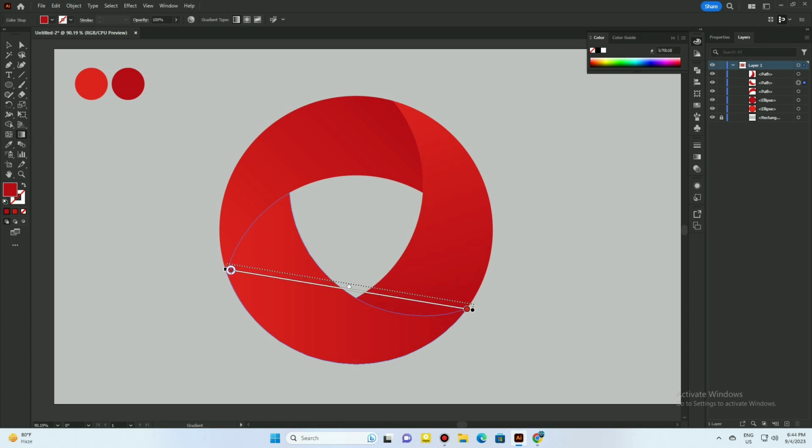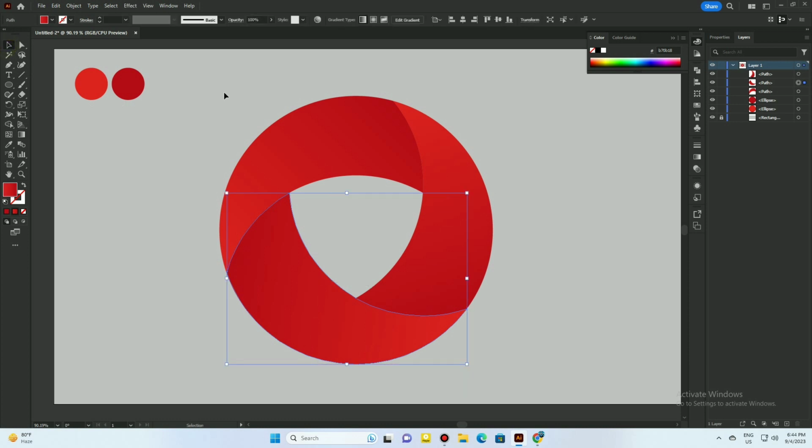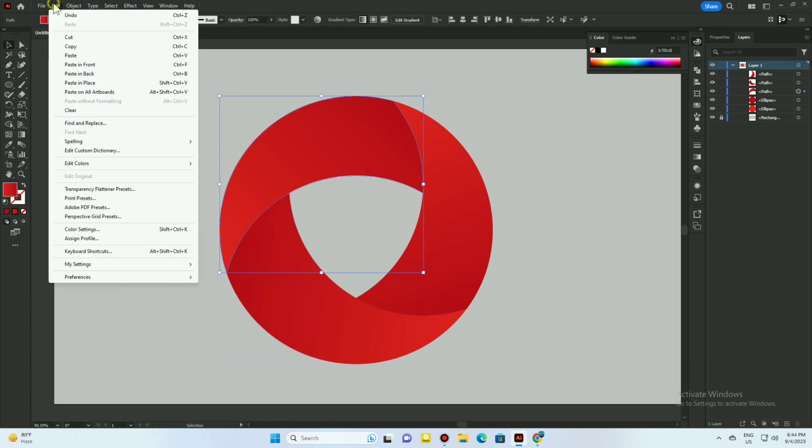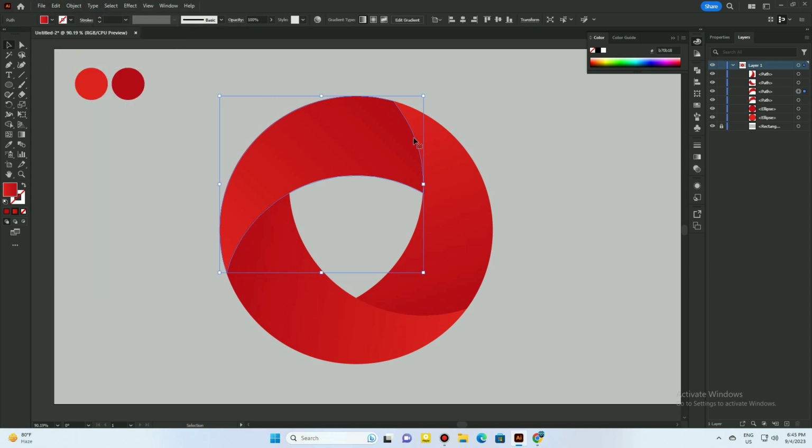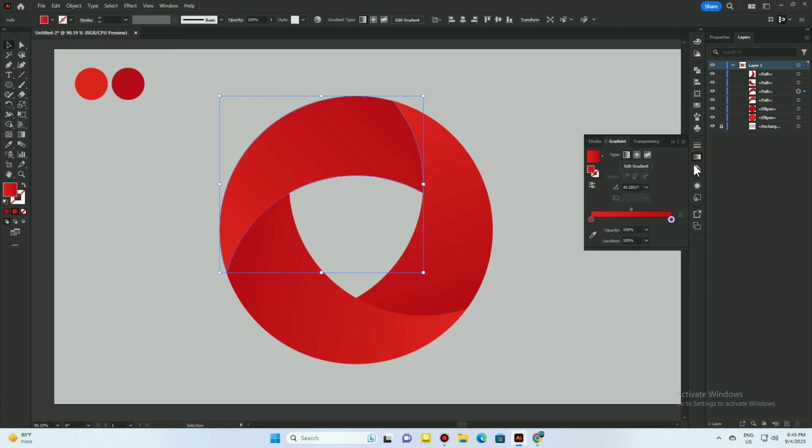To make it look more realistic, we can copy and paste it in front. Open the gradient panel and select 0% opacity for the light color.